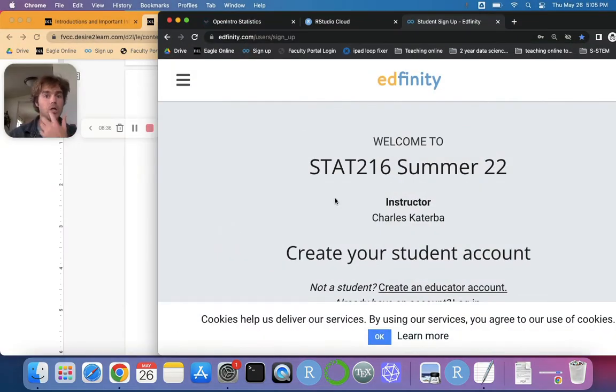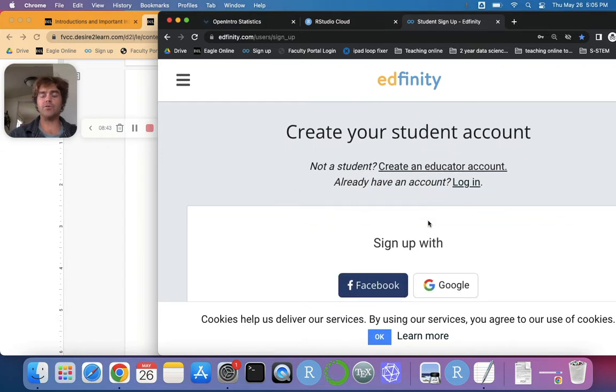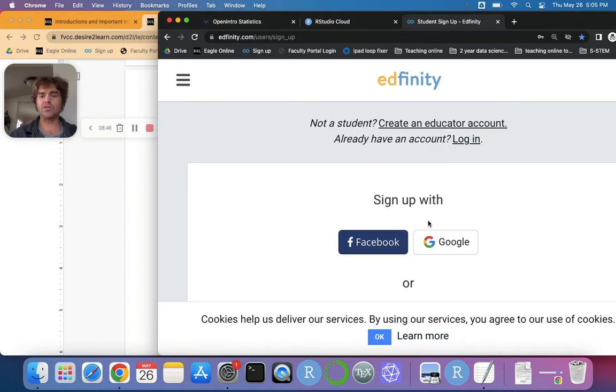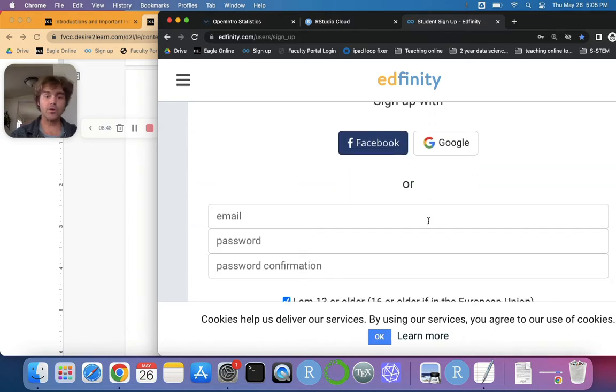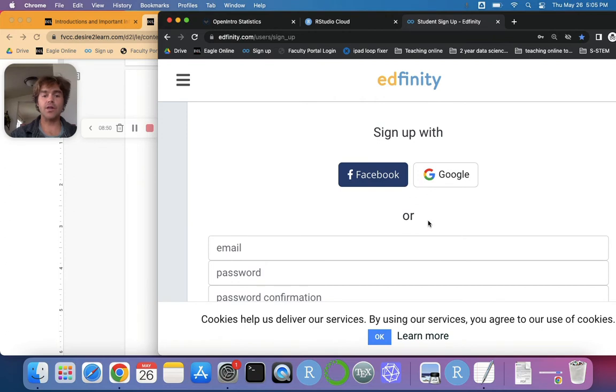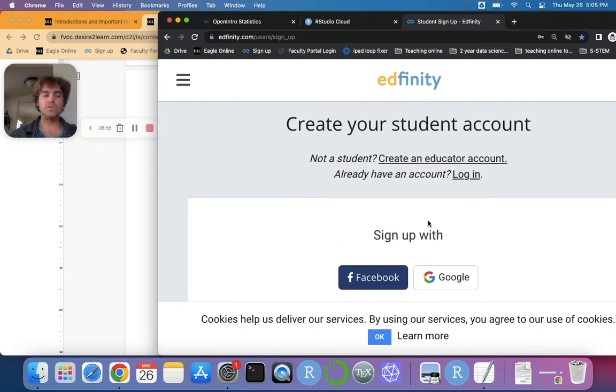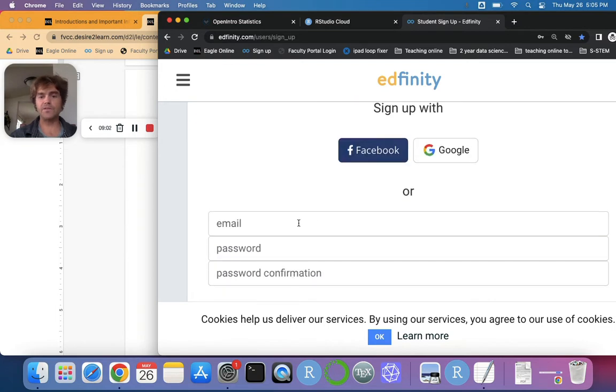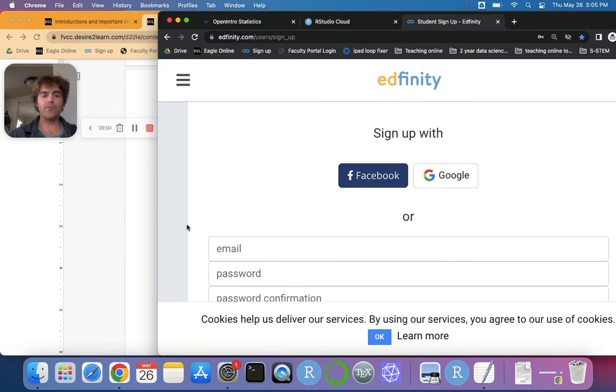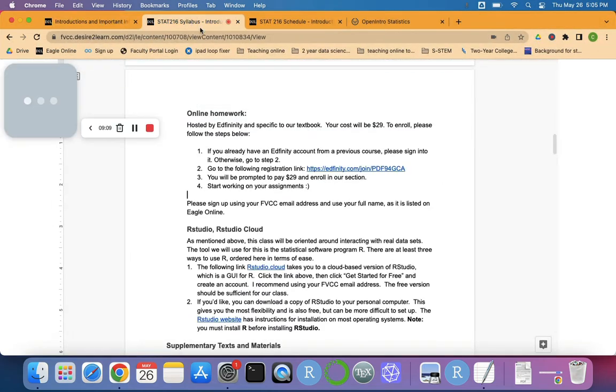Once you click that link, it looks like this. So it'll say, welcome to STAT216, Summer 22. And if you don't have an account, you have to create one to be successful in this class. And I think you should use your FECC email. And when you sign up for this, please use your name as it appears in Eagle Online. That'll make my life substantially easier. So sign in with your FECC email. And when you enter your information, use your name as it appears in Eagle Online.